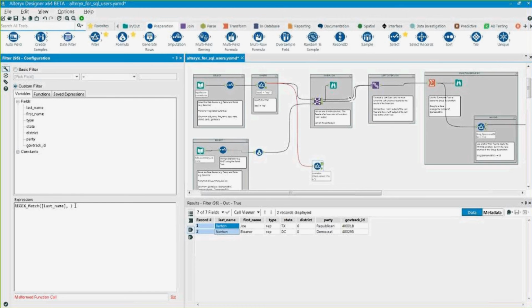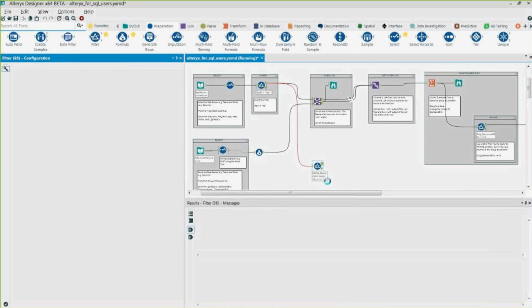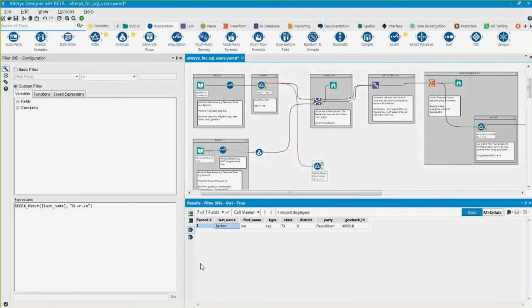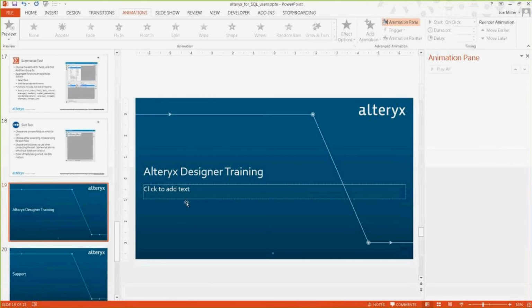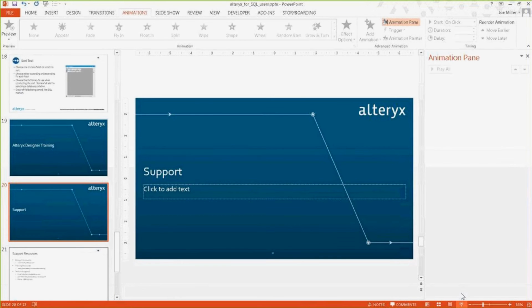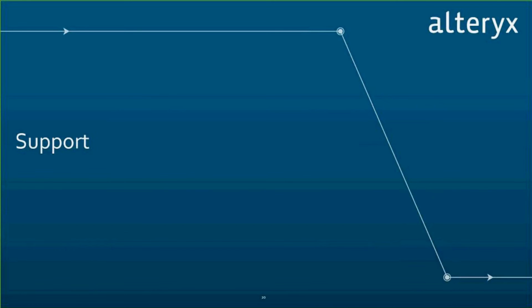I'll specify my pattern. I'm going to say it has to start with a B. It can be one or more characters in between. I can have an R in there. I can have one or more characters in between that, and it has to end with an N. So now I've only captured Joe Barton. So that's a way of creating a more verbose way of capturing that like statement within SQL. Okay, so that was the demonstration on replicating a SQL statement within Alteryx.